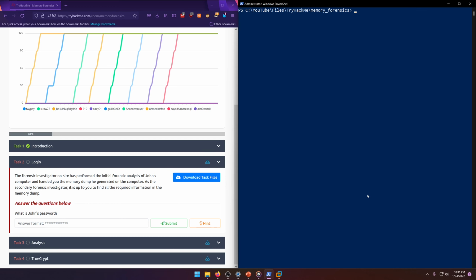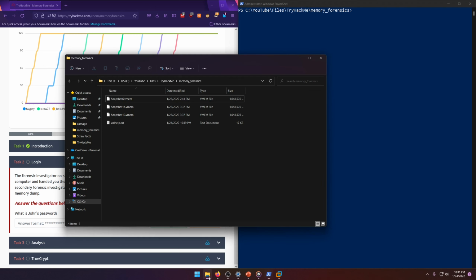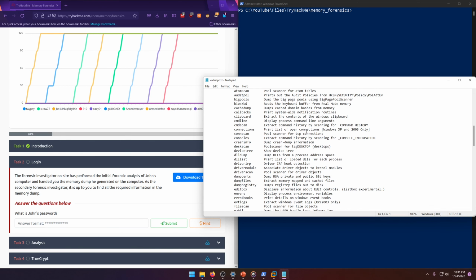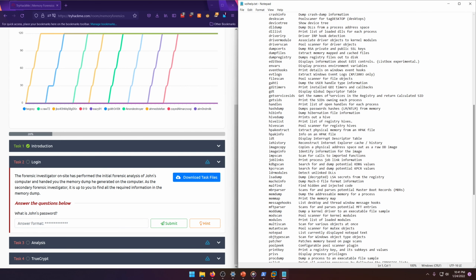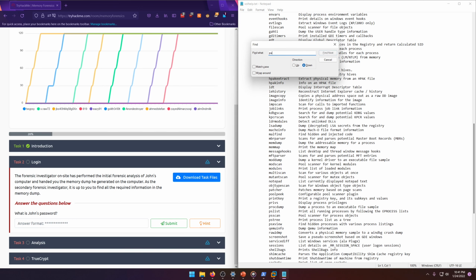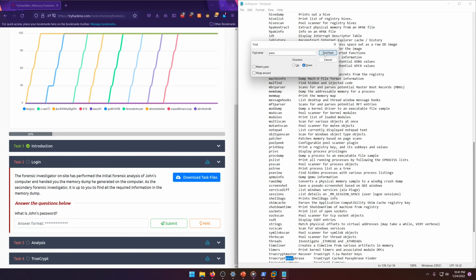So let's go ahead and clear our screen. Now the question asks, what is John's password? So let's look at our volhelp.txt and see if we can find anything that has to do with passwords in here. Actually, we don't even need to scroll down. Let's just look for pass, right? Because that should find us something that has to do with passwords. Let's go up instead.